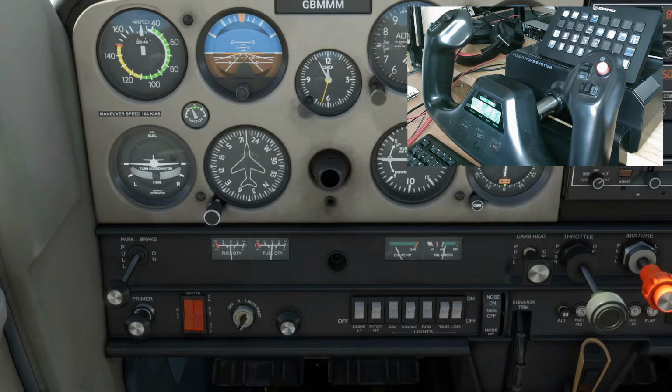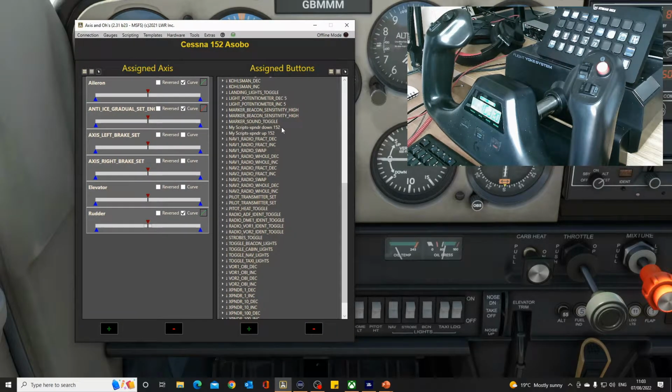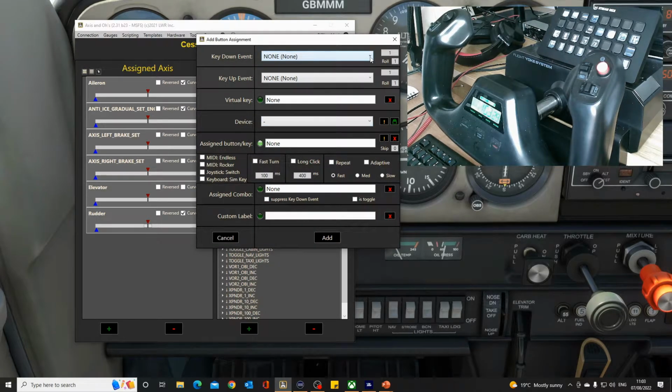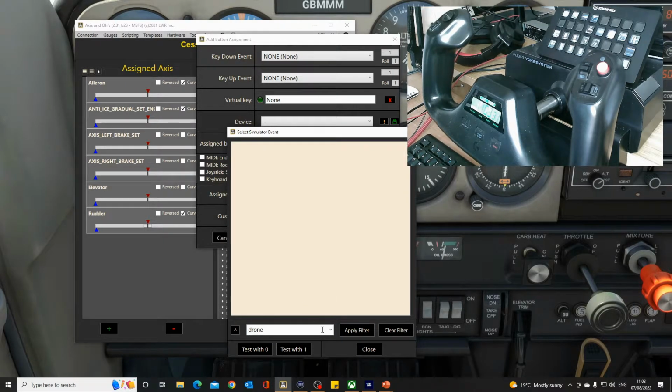And in X's and O's, there's no way of allocating controls to the drone itself. If you go here and try to look for drone, apply the filter, there's absolutely nothing.